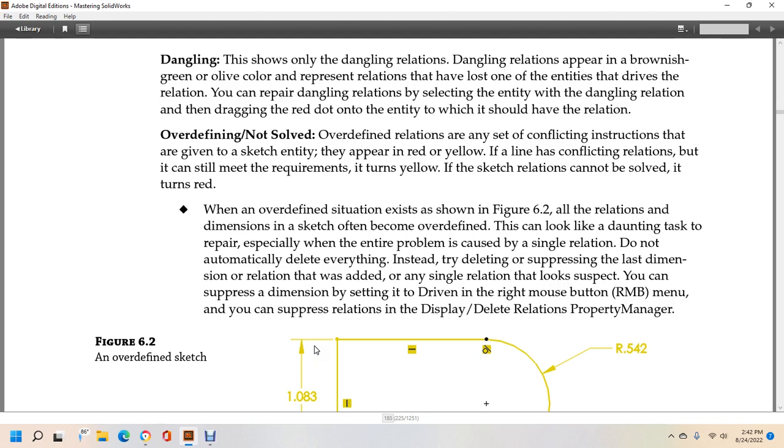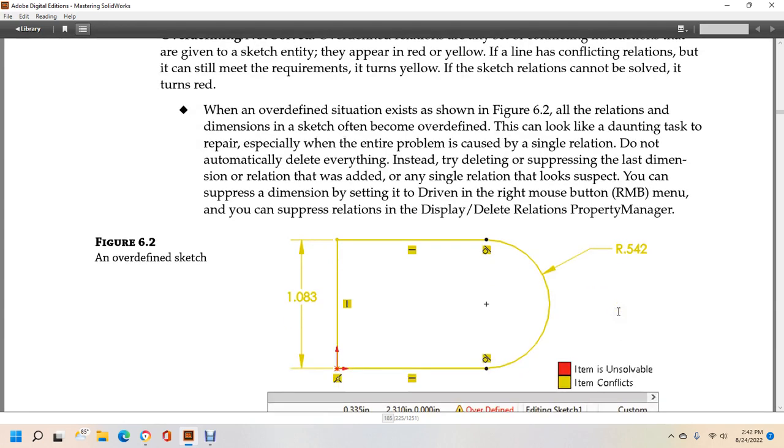Do not automatically delete everything. Instead, try deleting or suppressing the last dimension or relation that was added, or any single relation that looks suspect. You can suppress a dimension by setting it to driven with the right mouse button menu. You can suppress relations in the Display/Delete Relations PropertyManager. Figure 6.2 shows an overdefined sketch. You see the little red mark, it's unsolvable right here at this point.